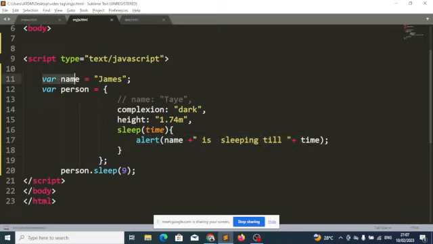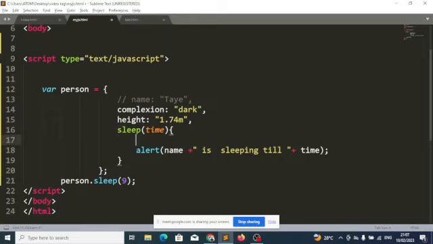Let's remove this name out of this place and bring it in and say variable name equals Mojisola. So when we call on sleep like this, 9 will be sent as a value of time, variable name will be created, and this will alert Mojisola is sleeping till 9.